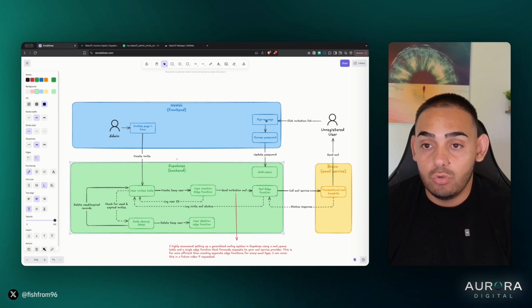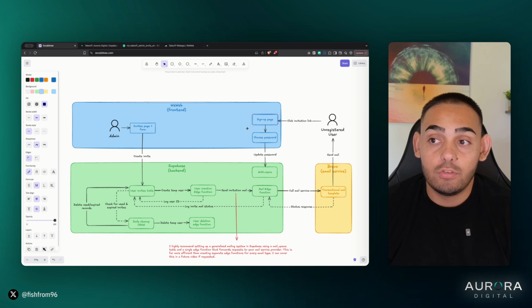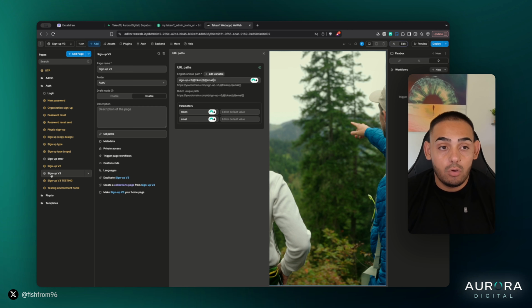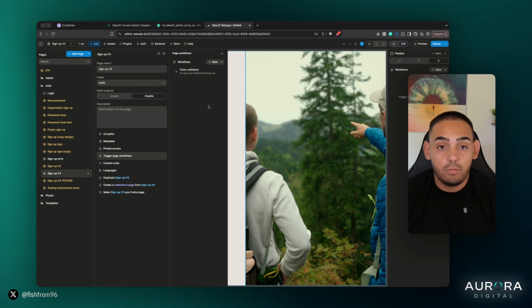We should continue with the front end part by finishing up the workflows on page load and how to handle the password updating. So here we are at the sign up page again, and we should create a workflow on page load that logs in the user, or the invited user, with the temporary password. So we can go to your page, trigger page workflows, create a new one. I already have it right here.